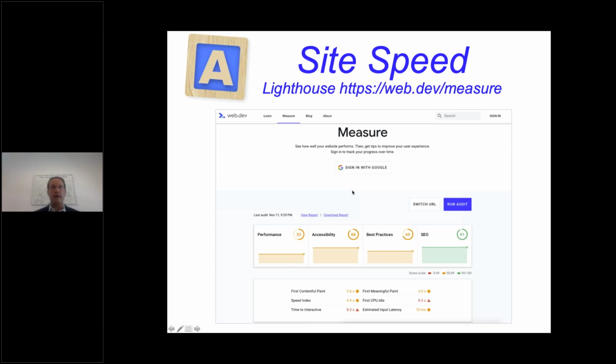So you can find it in the Google Dev. But if you just search like Lighthouse site speed, you'll find this tool. And then you can run an analysis of the performance of the website. And this was a website we did an audit on, and then we went and fixed a bunch of performance things to improve the speed of the website.